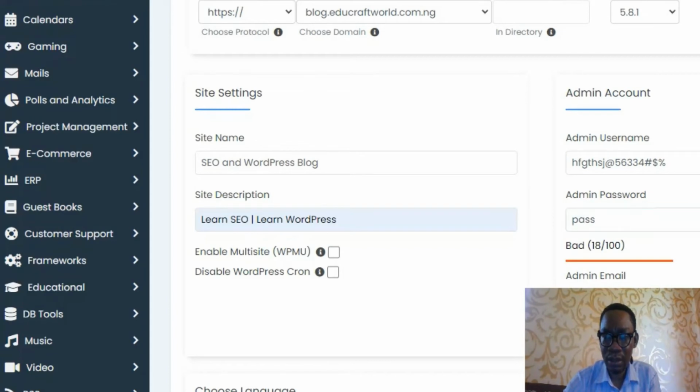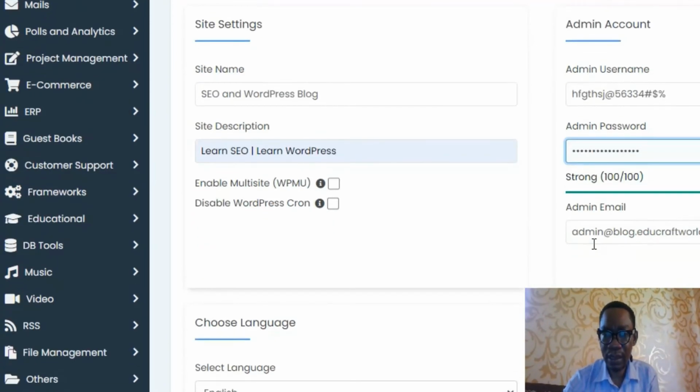Then your password, enter the password that you feel is okay. For example, I've entered a password here. Just make sure your password scores about 100. Let me use another one. Okay, now this is a very strong one. And for the admin email, once you create your subdomain, before you even start installing WordPress in the subdomain, you should create an email account for that, because that is where you're going to receive all the details regarding your WordPress installation.